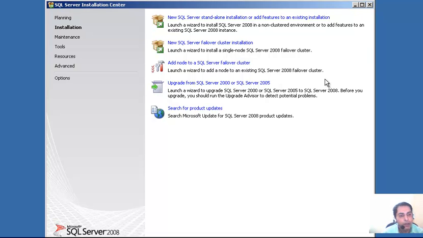Now remember that if you are trying to upgrade SQL Server 2000 or 2005 to 2008, it will only upgrade those features that are available. It will not add the new features of SQL Server 2008. If you want those features, you will have to add them after you have completed the upgrade, otherwise they will not show up in the SQL Server 2008 installation.